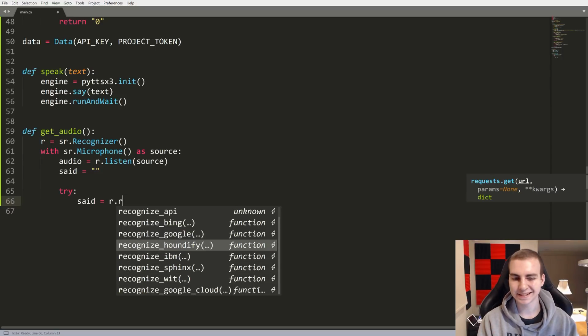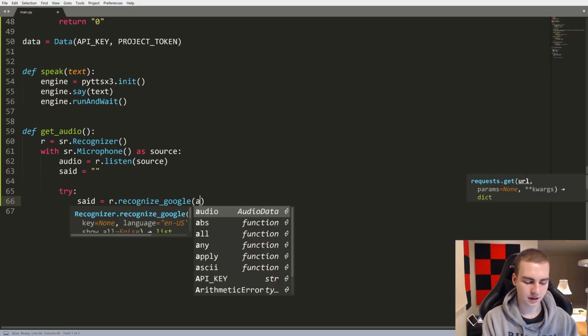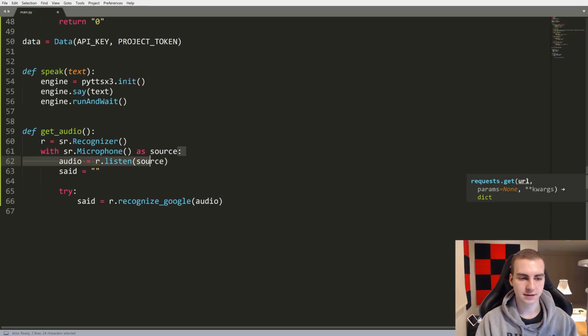These are like the different assistants I think you can pick. I'm going to pick Google just because I've used that and it works. And inside of here, I'm going to put audio as the listening source. So it's going to recognize, it'll record, it'll save that recording in memory, send that to this recognizer. This recognizer will actually listen to that and then tell us in a text format what was said.